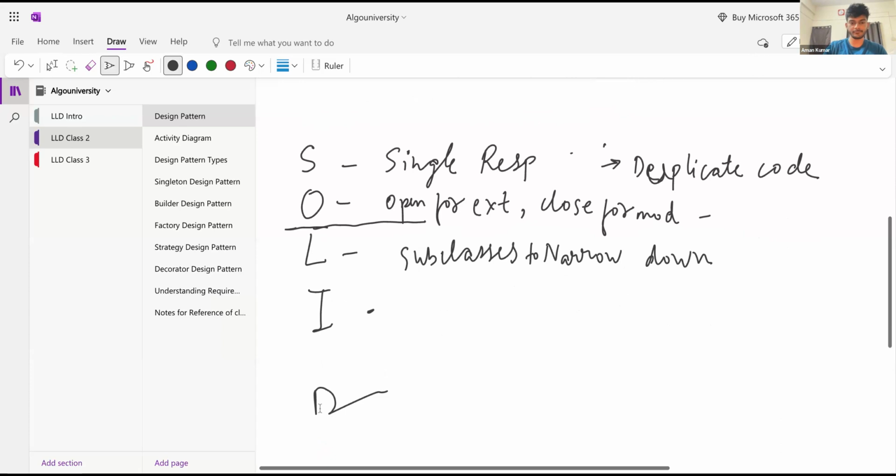Okay, now coming to I, can someone explain what I was? Anyone? Interface segregation. Interface segregation principle, what does it say?